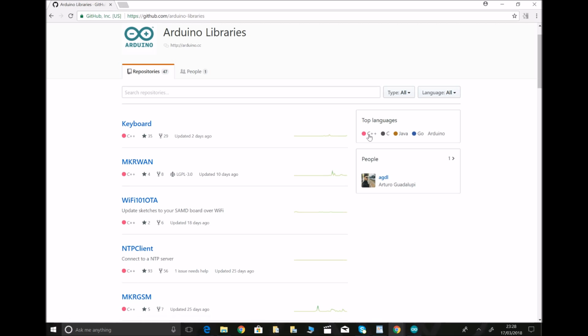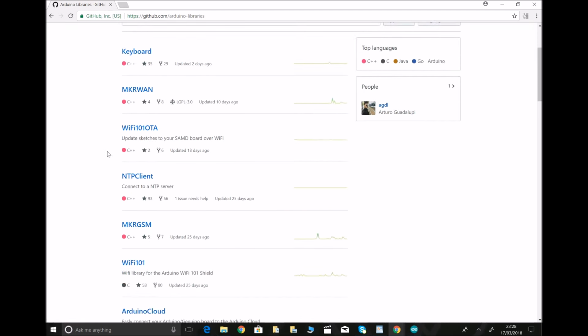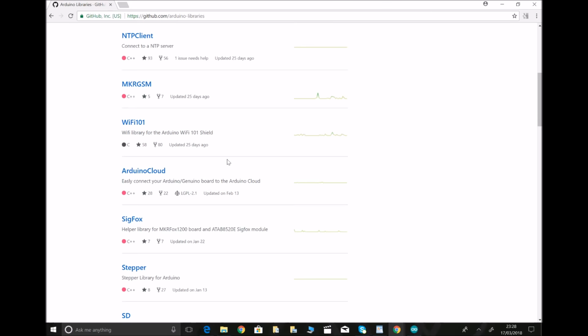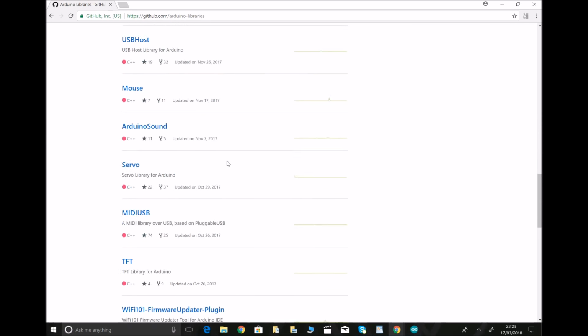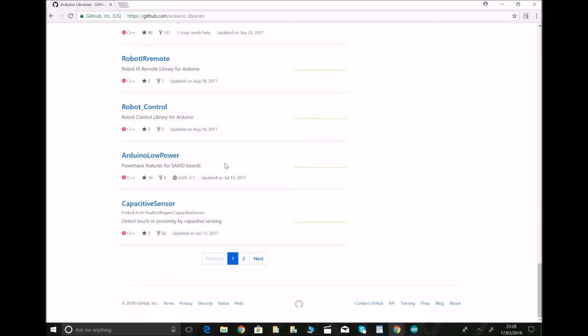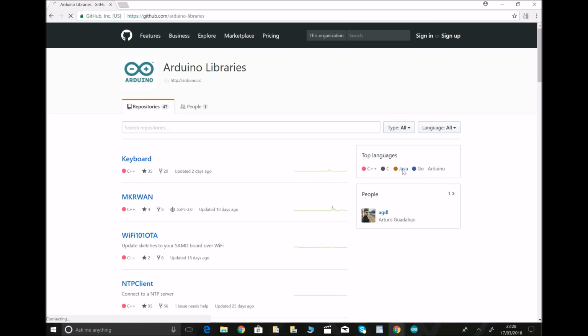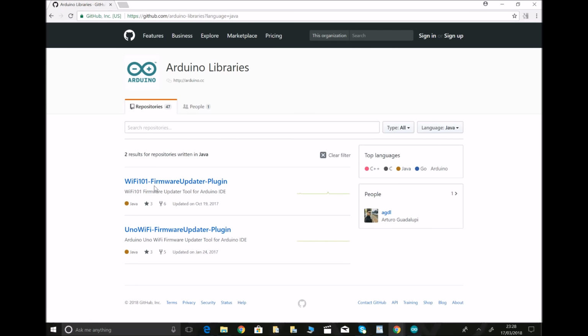These libraries are written in C++. That's the main language you'd get libraries in. I don't think you can write them in any other, although C rather is the other, I suppose. Here, as you can see, this Wi-Fi 101 is written in C as opposed to C++. And if we go down the list here, most of them are either C or C++. This one here I think is a filter. So if I just went to the filter and went for Java, firmware update plugin. So it does look like you can write these libraries in other languages. I wouldn't say that for sure. There's only two of these here.